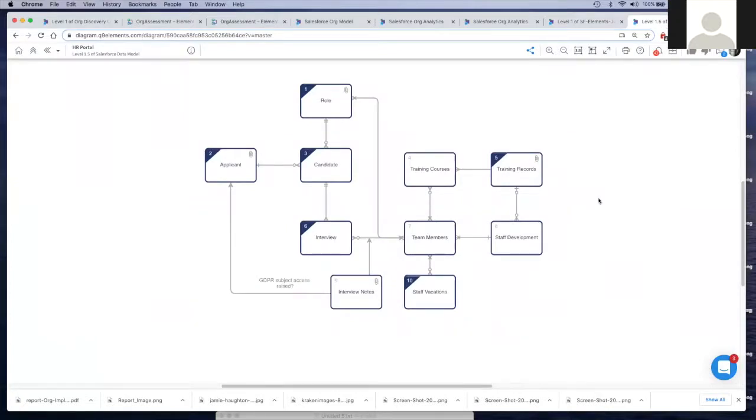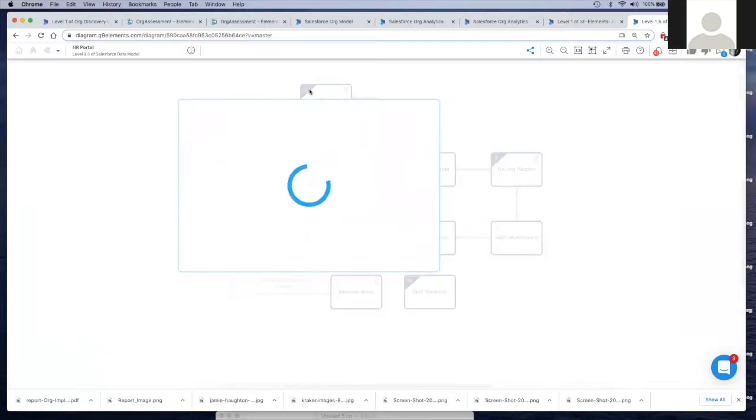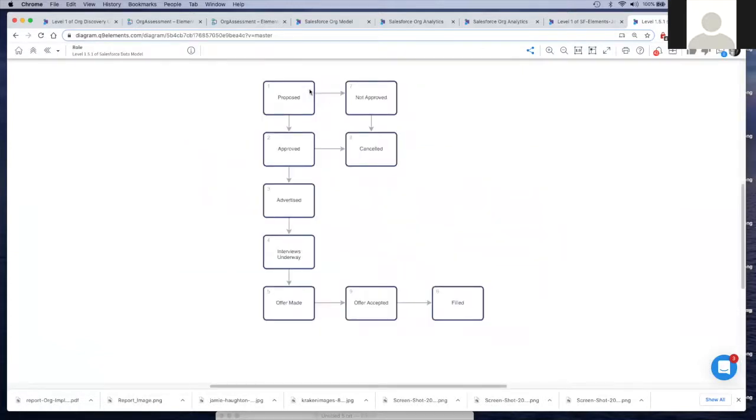And there is another example. And of course, you have the opportunity to drill down because of the way the hierarchical mapping works. So in this case, role, we could drill down, or we can start to see the different phases that particular object goes through. So we can add a lot more detail, maybe, than just a traditional drawing tool.